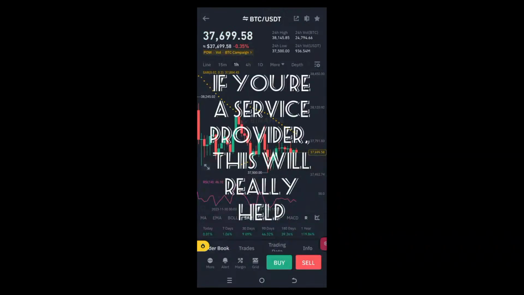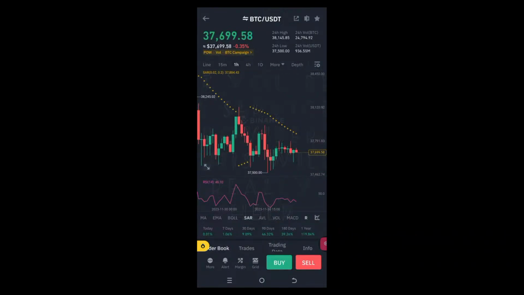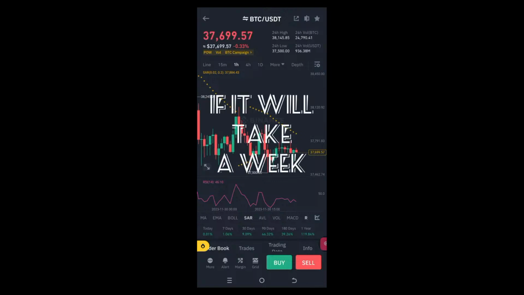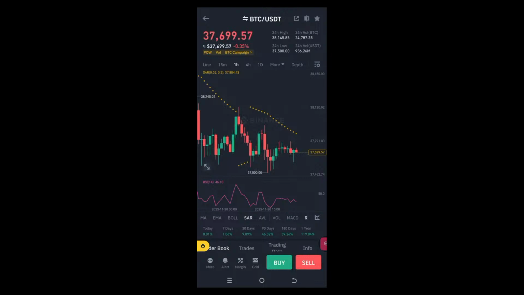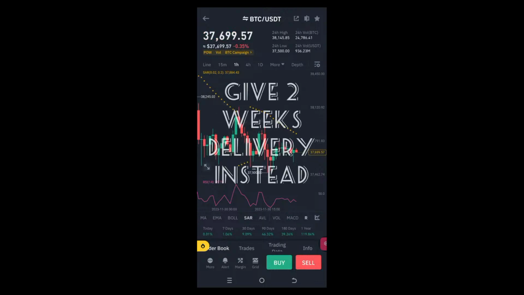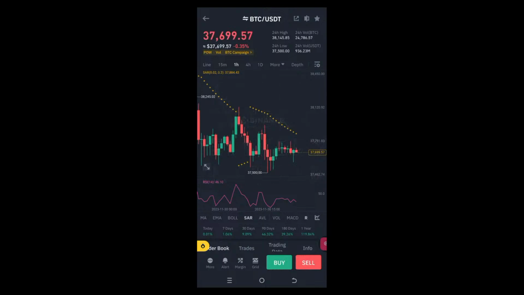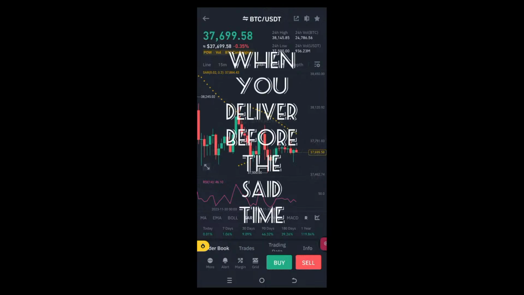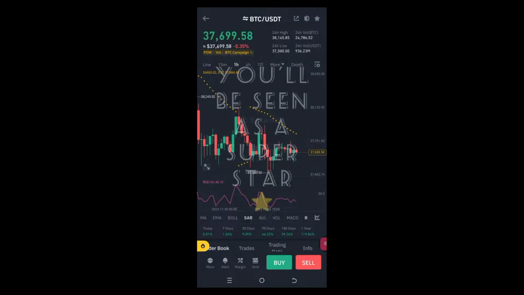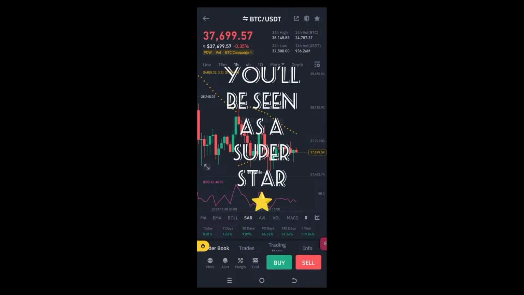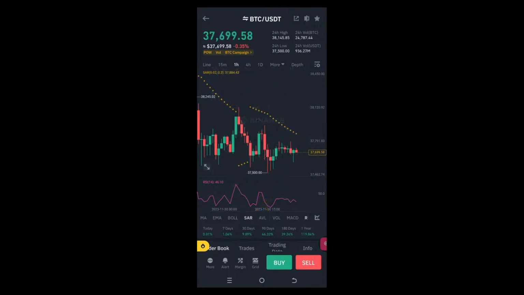Probably you're delivering a service and you're supposed to deliver a service within a specific amount of time, maybe a week or two. I don't know what kind of business that could be. Maybe you're a service provider. If you know that you will need maybe 1 week to deliver a service, right? Why don't you say it will take you 2 weeks? So that if you're able to deliver it within a week and a half, then you'll be seen as a superstar. And they'll be so grateful. You would have delighted your customer.